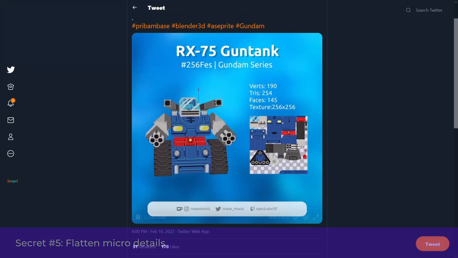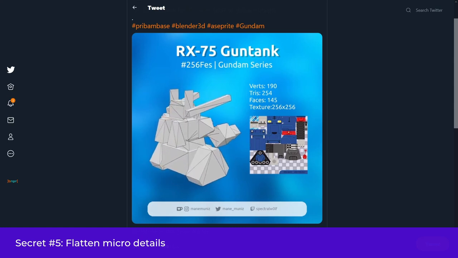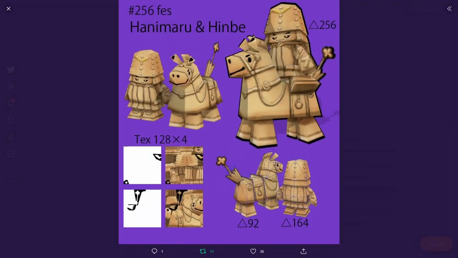Secret number five, flatten micro details. Often on a character, there will be accessories like a belt or watches or hair clips. You don't have to model in these details. You can put them on a texture.